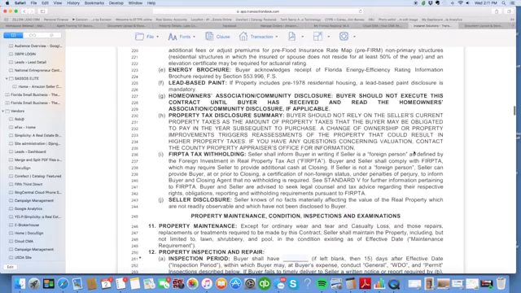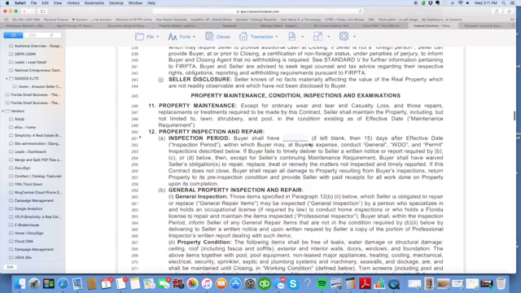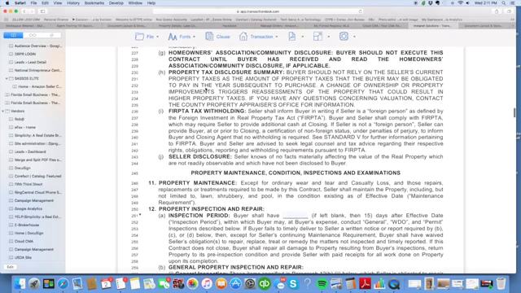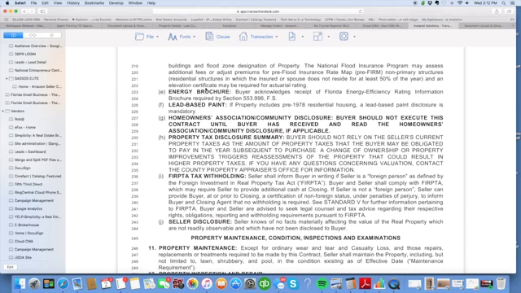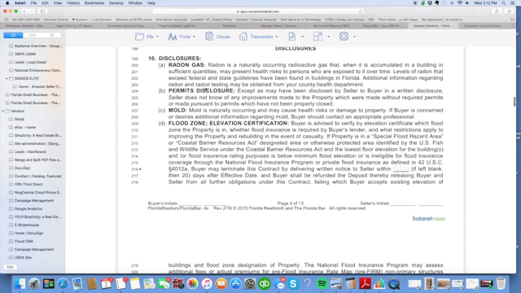Back to the contract. Again, these are all definitions: what property management or maintenance is, seller's disclosures, property taxes, etc. I would read over these just so you're familiar with them and can describe them. What radon gas is: it's naturally occurring radioactive gas. It's everywhere. Permit disclosures, what this means in terms of the seller having to have the permits closed out. What mold is, what flood zone and elevation certifications are.